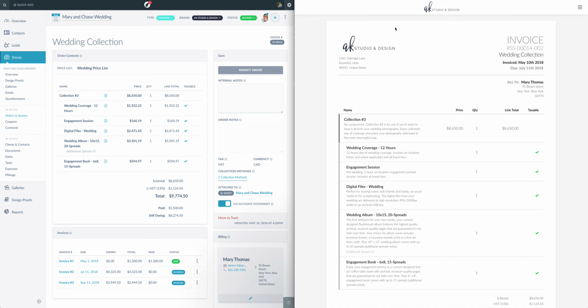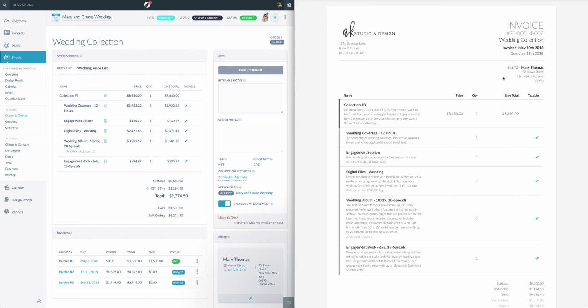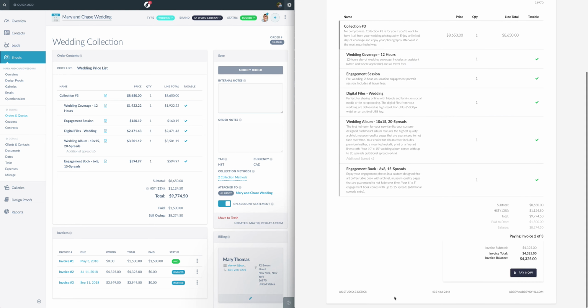So to go through a few aspects of the invoice, we have the photographer details right up here. We have the invoice details right over here. We have the client's details right here. We have all of the order details right here. And we have all of the payment details right over here. We also import your business name, phone number, and email right from your brand.